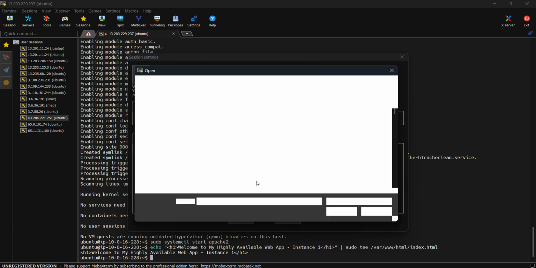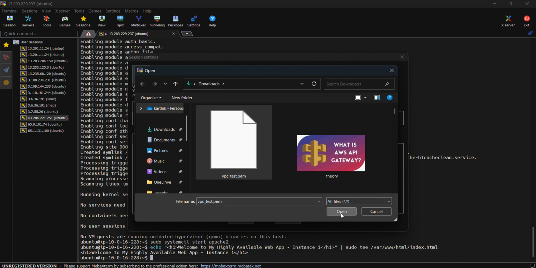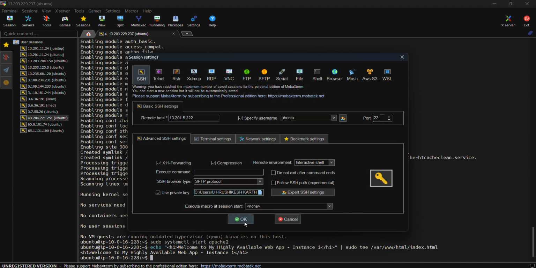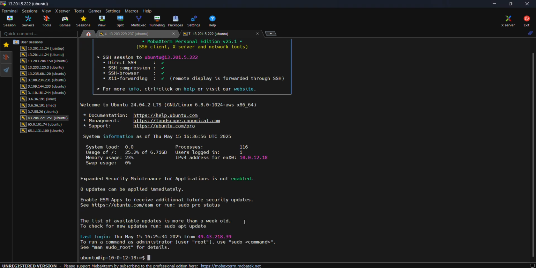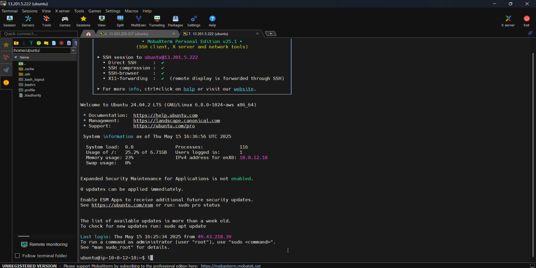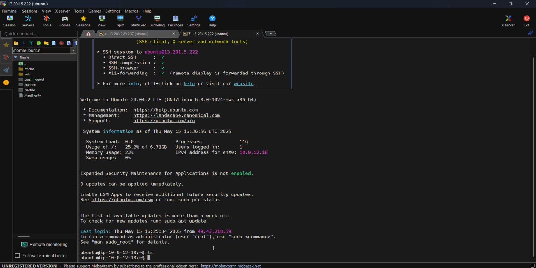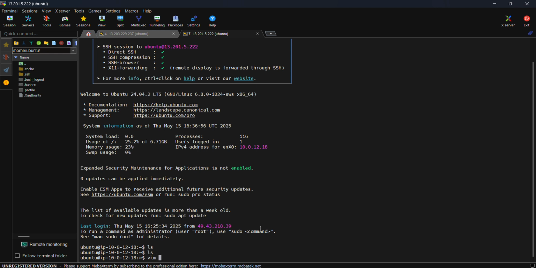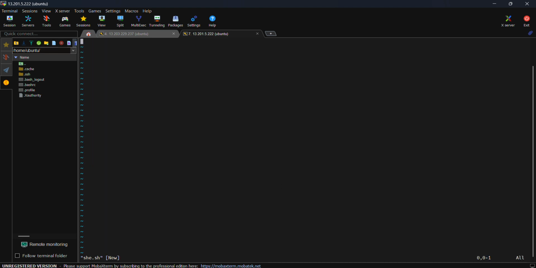So directly find it without any burden. Everything got installed already. Okay, if I click on ls, I'm not finding anything. That's fine. Vim. We'll copy paste the same thing.